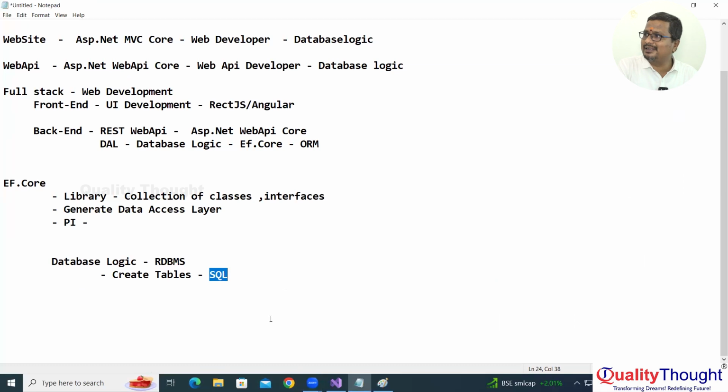responds only to SQL. From database to database, the SQL changes. For Oracle, there is one SQL. For SQL Server, there is one SQL. For MySQL, there is one SQL. All seem to be similar, but not the same. Remember that. Okay. So first you need to create the tables.